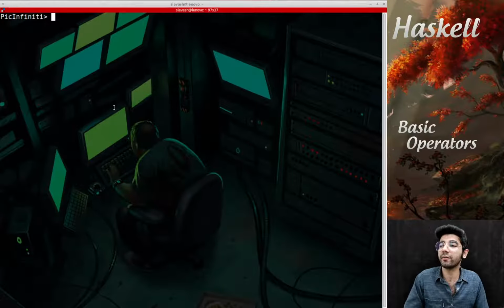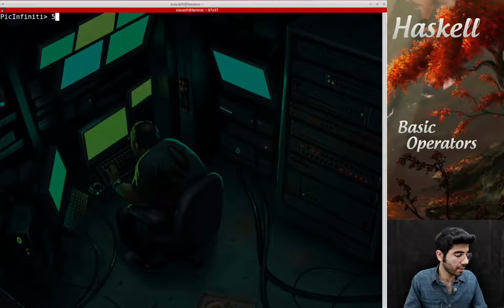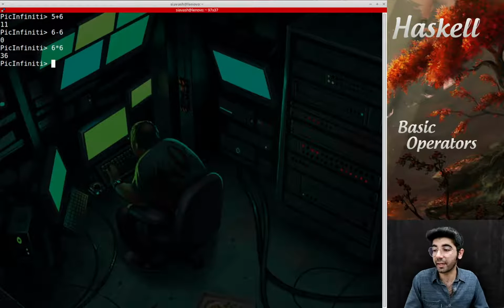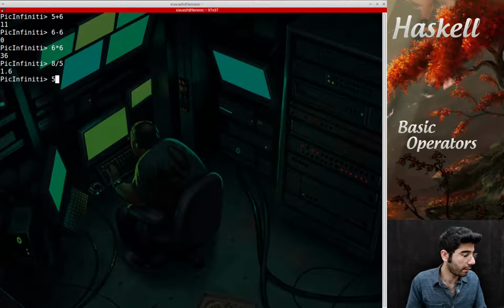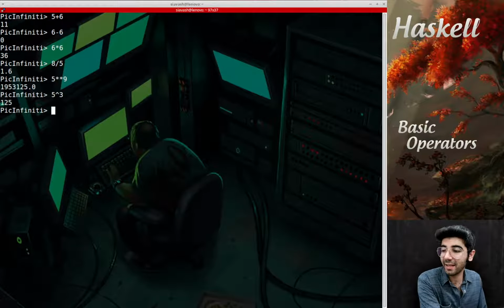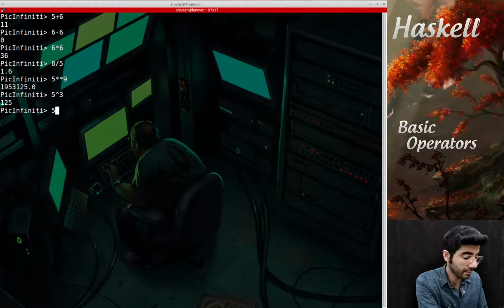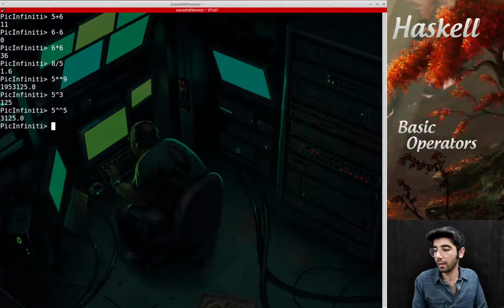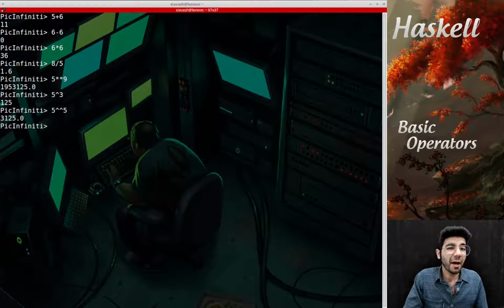We start with arithmetic operators. We have plus, we have minus, we have multiplication, and we have division. For the power function, we have three symbols: two stars, single caret, and double carets. There are slight differences between them, but you can simply use single caret.